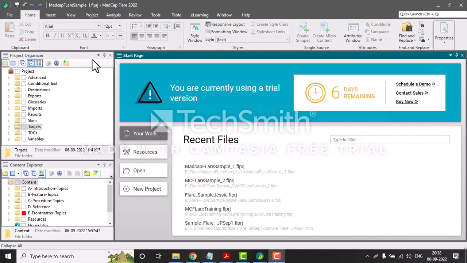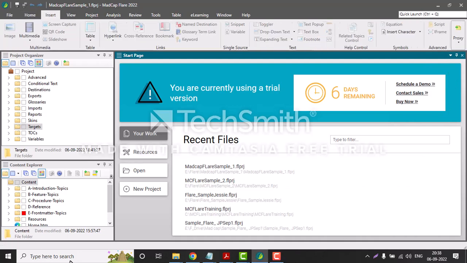The Insert ribbon has the following sections. Multimedia, to add images, multimedia, QR codes, slides, and screen captures. Table, to insert tables. Links, to insert hyperlinks, cross-references, bookmarks, glossary terms, and keywords. Single source, to insert snippets and variables. Text, to insert footnotes, text box, pop-ups, and drop-down text. Help control, to insert related topics control, and keyword links. Symbols, to insert equations. Advanced, to insert script and iframe. Proxy, to insert proxy, header, and footer settings.